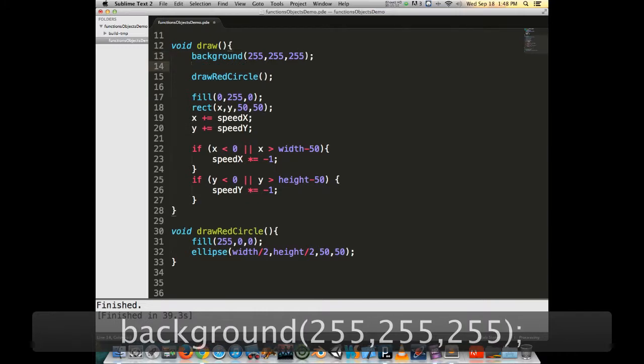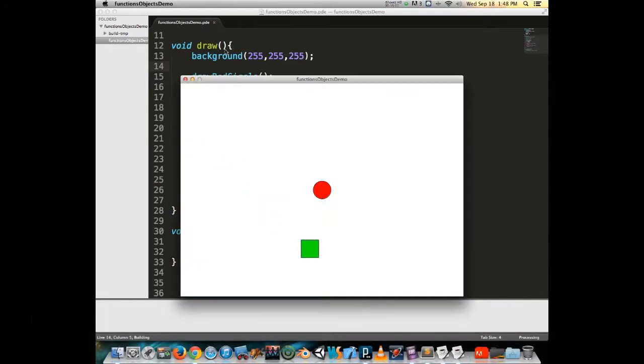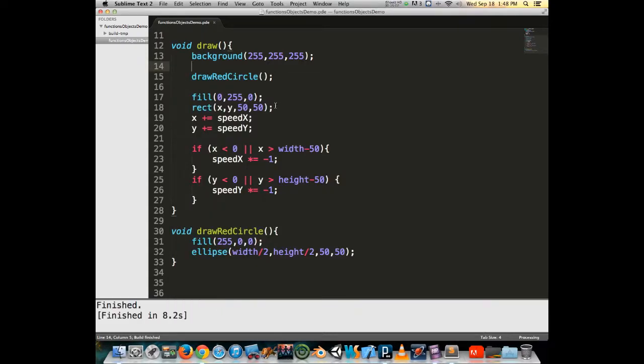fill my background with 255. So if we run it again, we'll see that now we just see the box moving. I won't get the cool pretzel effect anymore. But now it does seem that the box is bouncing around on screen. So this is how we did it previously. As you can see, my draw loop is starting to get kind of cluttered.